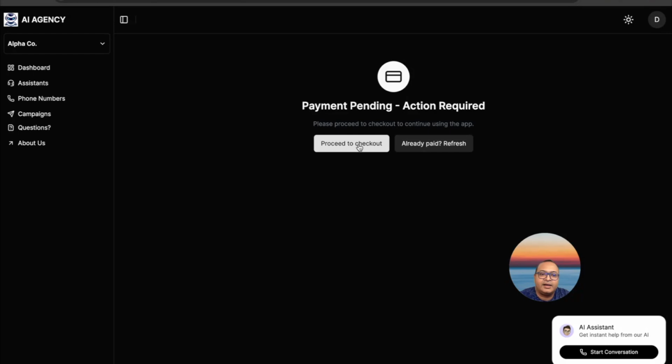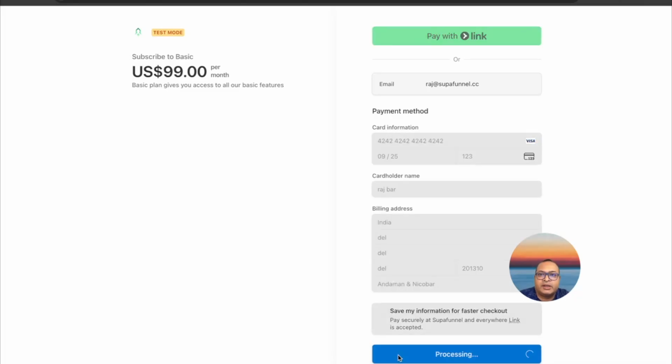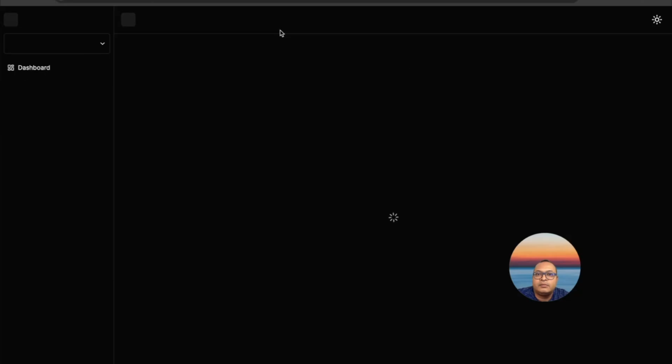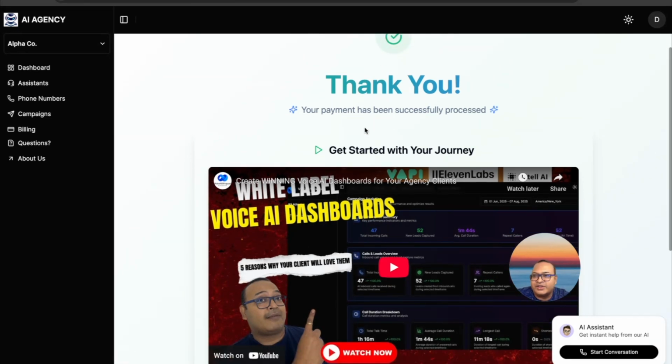And now my client is asked for payment information before they start using my product. I'm going to use a test mode here, so I'm going to just fill out some dummy credit card information. Okay, I've filled in some dummy information. I'm going to hit subscribe. And once this is done, my client should land inside my white label client portal. Okay, so there we go. All right, perfect. So the client lands on this thank you page that I designed for them to land on, which is great.